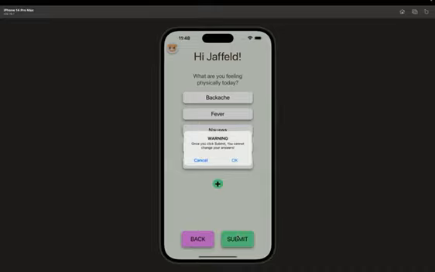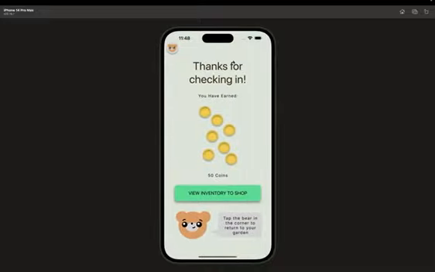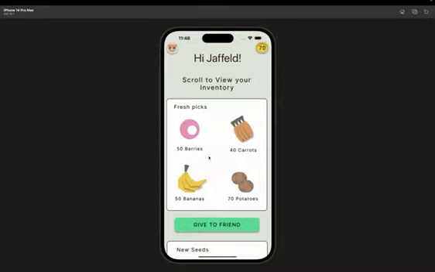Since this is the last slide in our survey, we want the user to know that once the survey is submitted, you can't go back and change your answers. But let's say we're okay with that, and we're greeted with this reward screen, which shows us the incentive for our app, which is these 50 coins. And using these coins, let's go view our inventory. Here we see what we currently have in inventory. So we have 50 berries, 40 carrots, 50 bananas, and 70 potatoes.